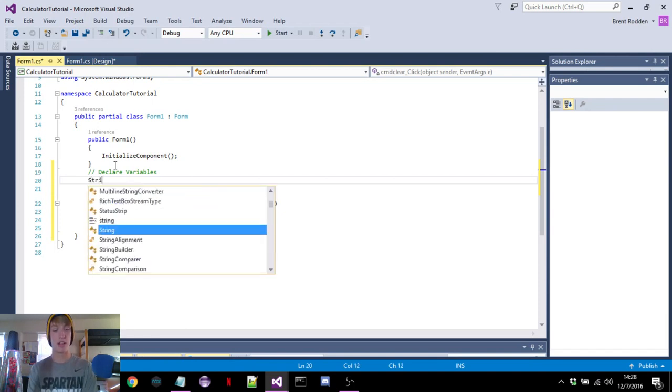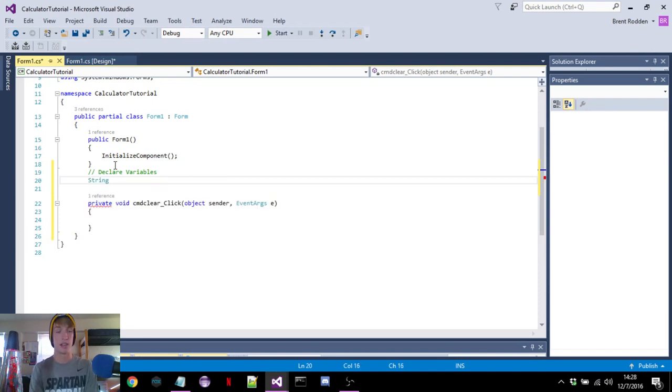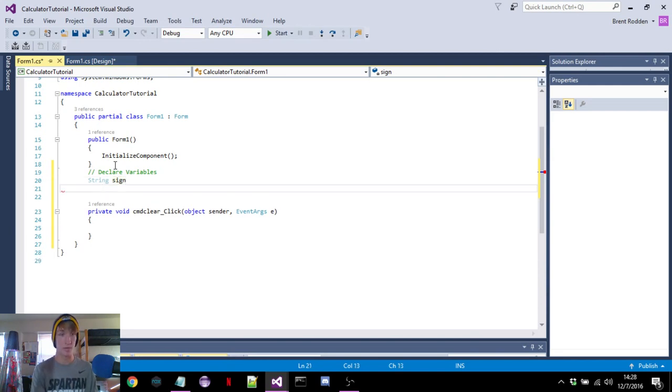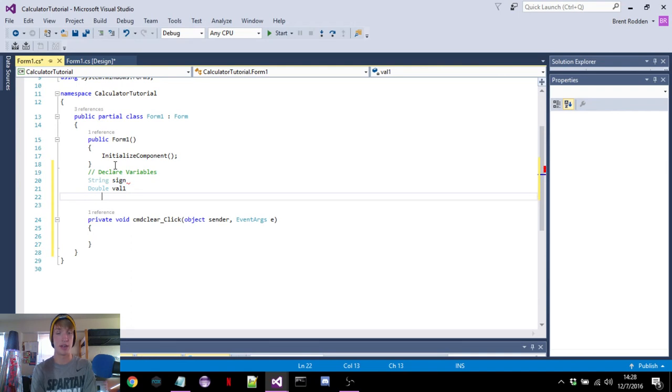Now, string is what we'll need for the sign, whatever we enter in, such as plus, addition, all that good stuff. And then for a number, such as whatever value we enter in, we can call this value 1, and then the second one we enter in will be another double. Double is just used for any number that is not just an integer. It can be a decimal point, it can be anything, whatever you enter into the calculator. Okay. Here we go to clear.